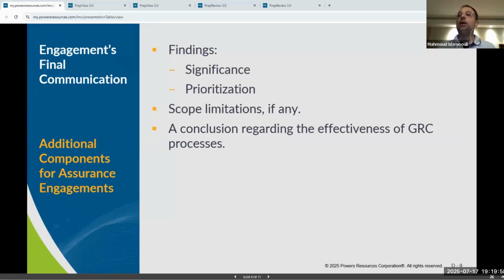Another example. I used to work in a banking industry. Let's say I go to a branch. I wait until the branch manager arrives. Hello, my name is Mahmoud Islambouli. I want to perform an audit on your branch. Sorry, we cannot welcome you today. We are busy. You will tell me this will not happen. No, believe me, sometimes it happens.